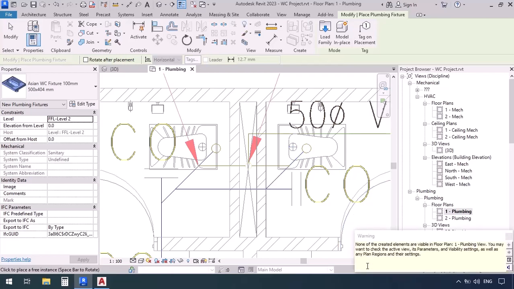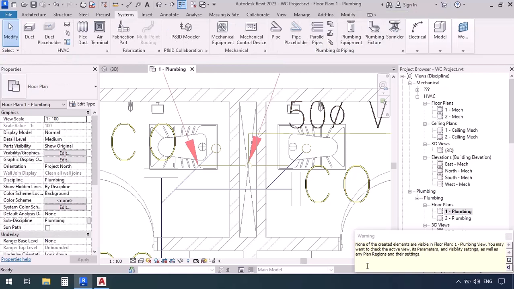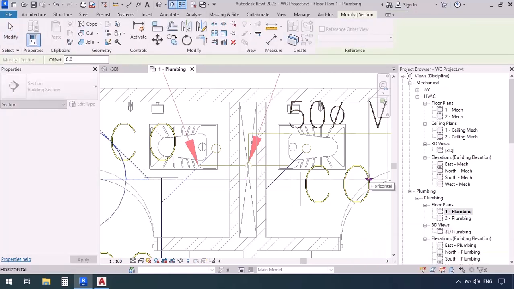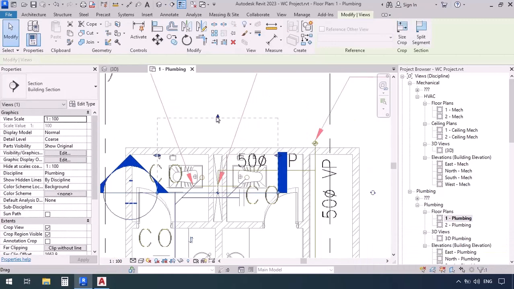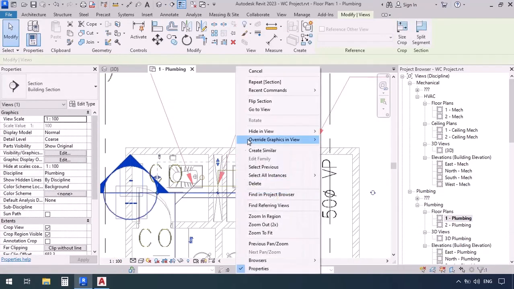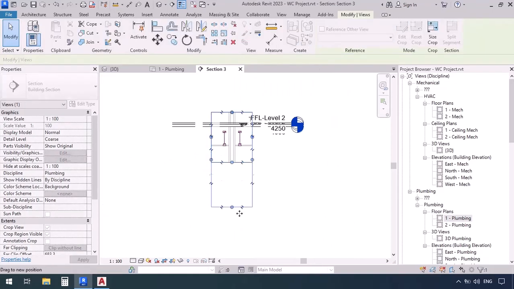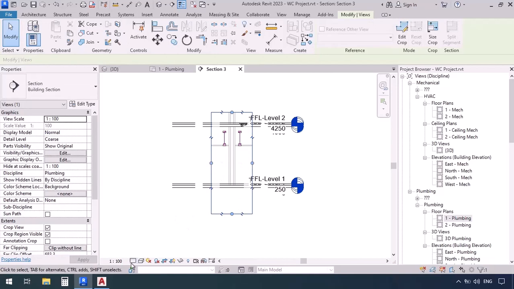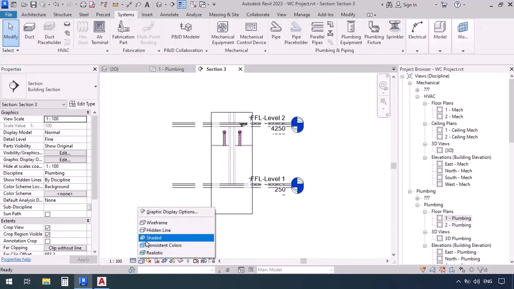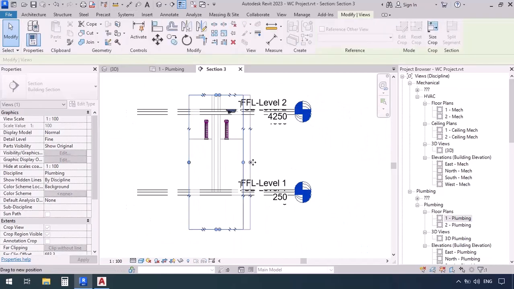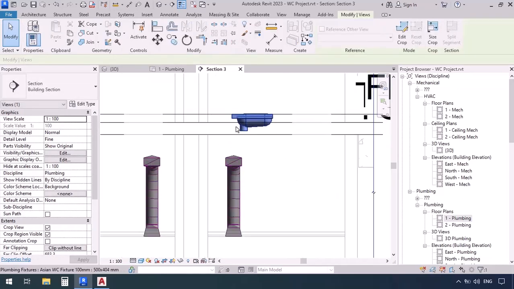The family has been placed, but as you can see it says none of the created elements are visible in floor plan. So we're going to press Escape, then create a section. To see if we can find it, click and click. Now let me minimize the section, right click and go to View. Now I'm going to expand this from below so we can see the lower level as well. Then set the detail level on Fine and shade it for a better view. Let's also expand it a little from this side, and there's our fixture.